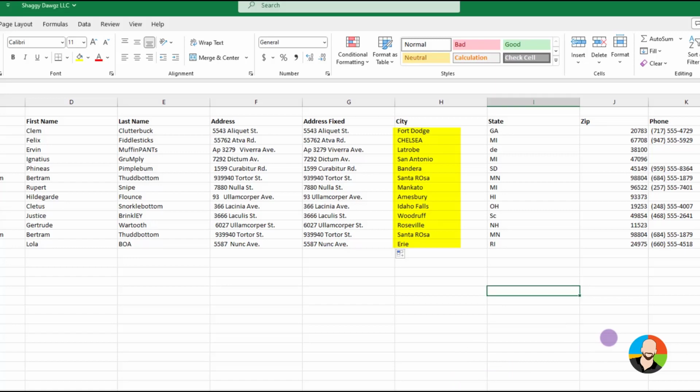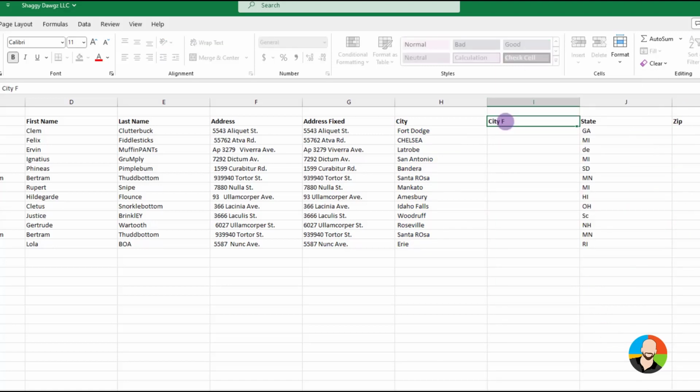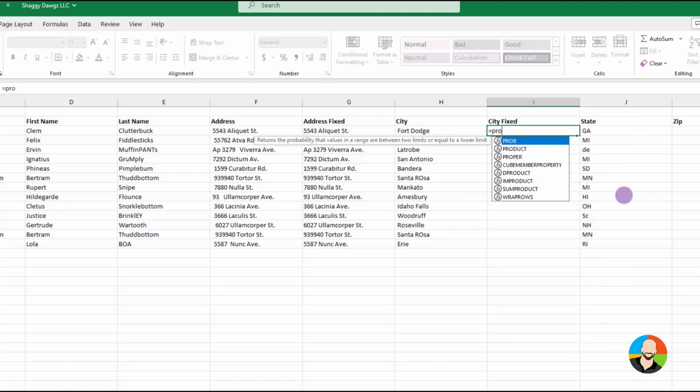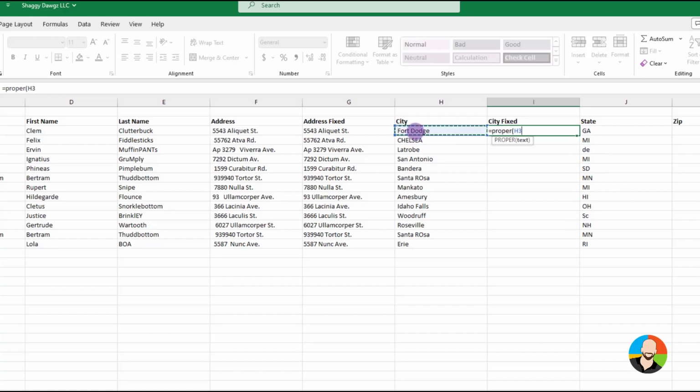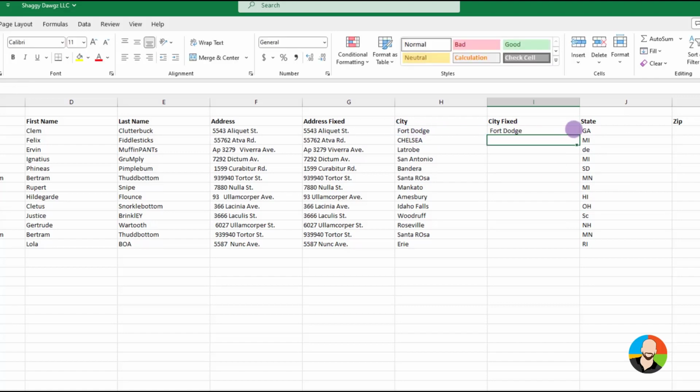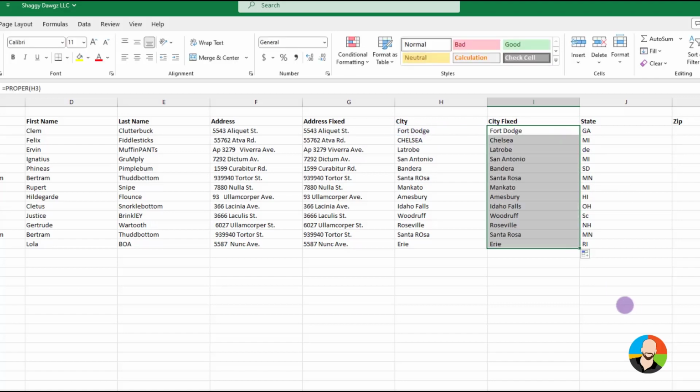Next, let's take a look at our cities. We can clearly tell that we have some bad lettering here. So why don't we use the PROPER function to fix this? Let's insert a blank column and then type out equal, PROPER, open paren, click the city, press Enter, copy it down, and that looks to be squared away.